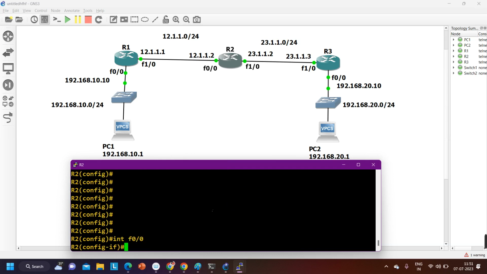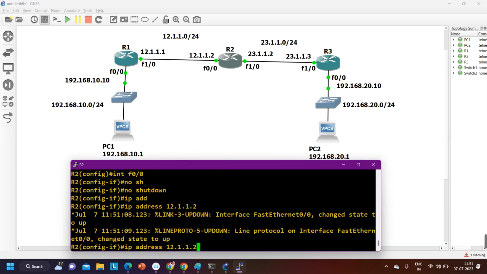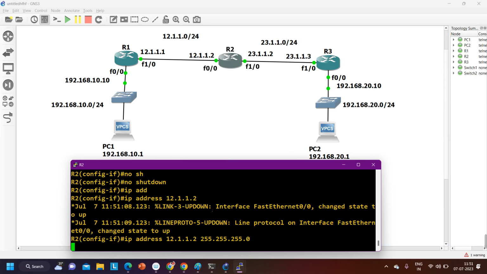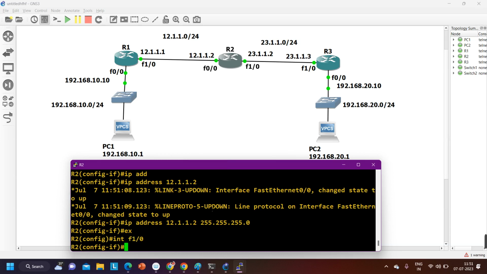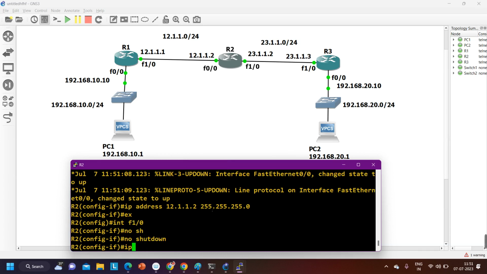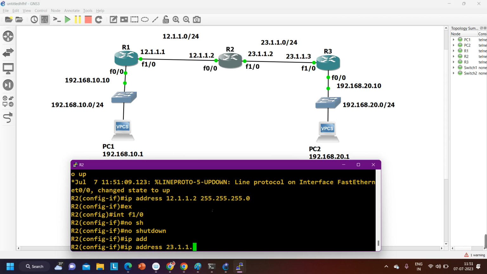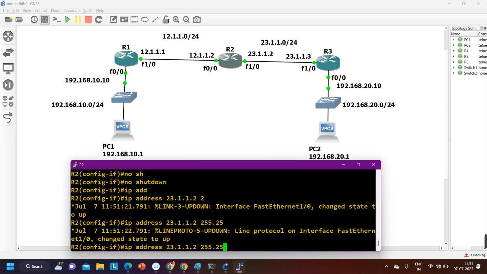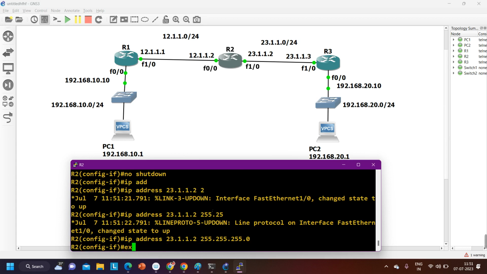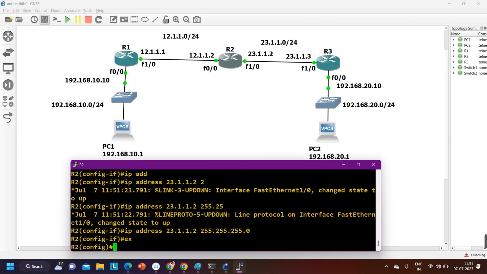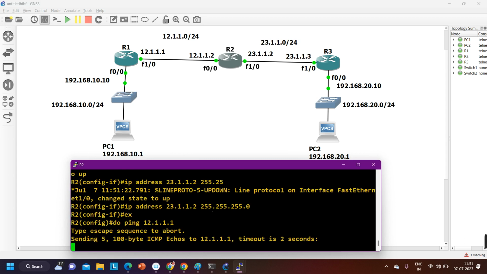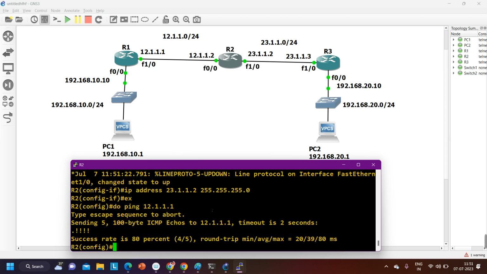Interface F0/0, no shut, and IP address 12.1.1.2, 255.255.255.0. Exit. Interface F1/0, no shut, to this interface also, and here the IP address is 23.1.1.2, 255.255.255.0. Can I ping 12.1.1.1 from here? Yes, I can ping 12.1.1.1 because this is directly connected. You can see I am getting a reply, right?